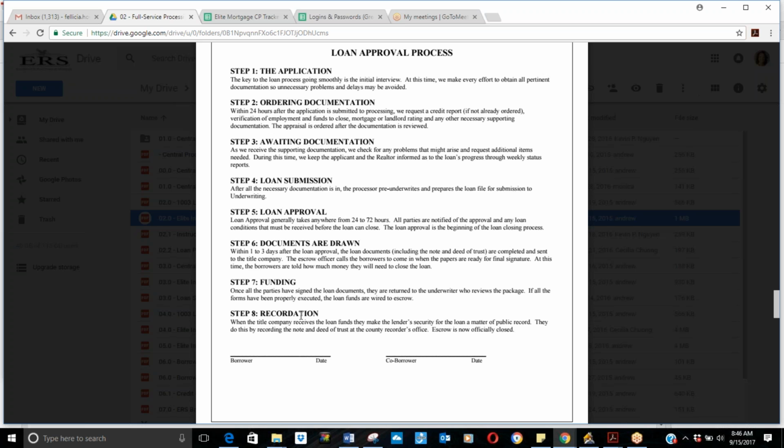If you need an appraisal ordered prior to the loan estimate being generated, then the broker or the loan officer or real estate agent would need to pay for that appraisal up front. Okay?